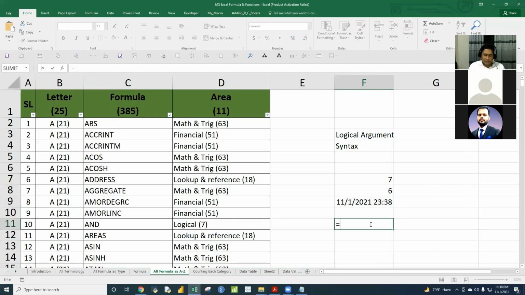Some formulas expect arguments. Say COUNT. COUNT is a formula to count the numeric values in an area. So it is expecting some values or some range. So this has one logical argument, just a simple logic.